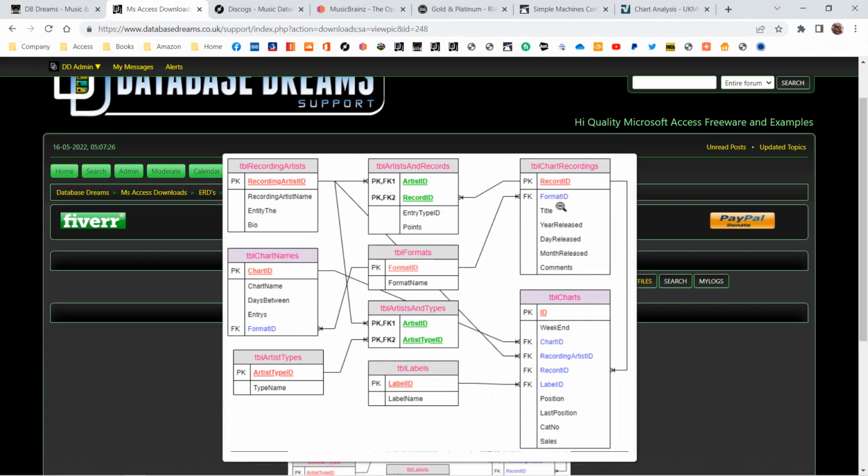Now if you notice here, I've got year released, day released, month released. There's a reason I've done three fields rather than one date field, because not always do you get the year, day and month. On some recordings they're not available, like the old recordings, they just weren't tracked. So I've split them into three fields so you can add what information you have.